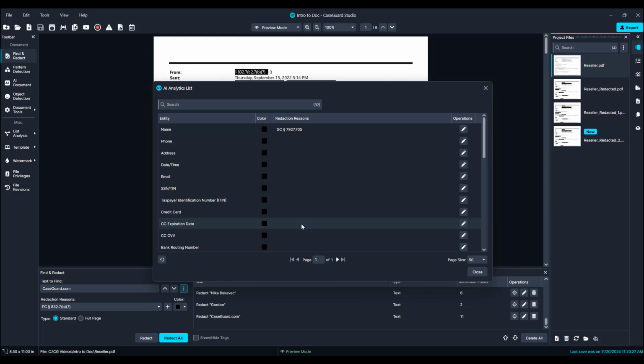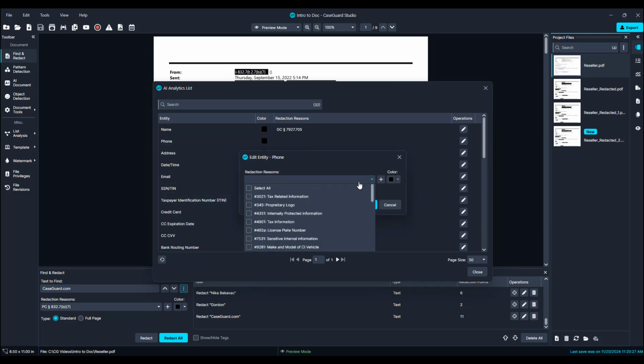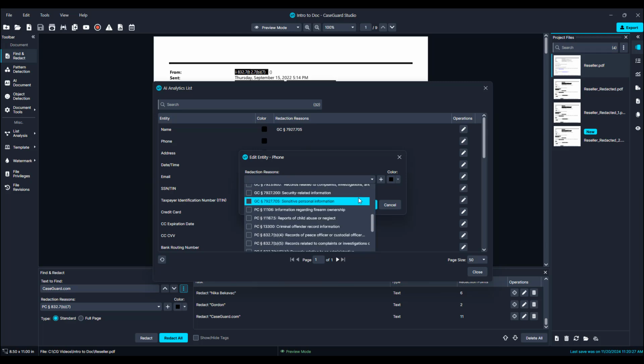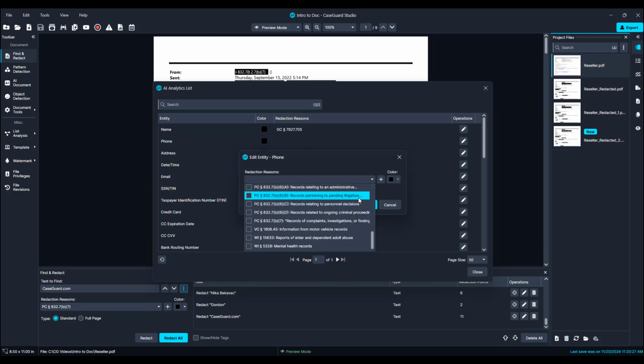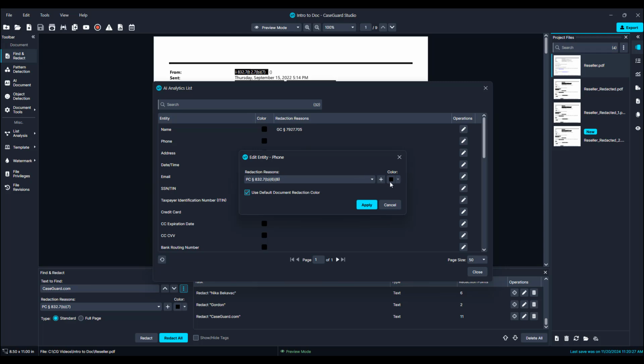By assigning a redaction reason at this stage, that means the next time we run AI text analysis, the redaction reasons will be automatically applied. To assign a redaction reason, click the pencil icon, and then choose from the drop-down menu which redaction reason you would like to use. You can color code and then select Apply. Let's do that for addresses as well.